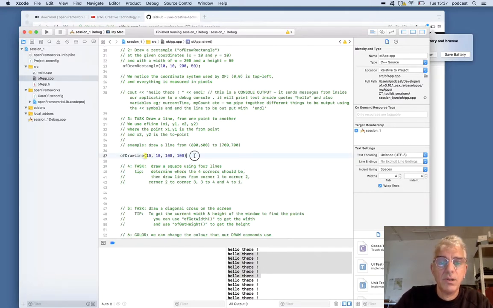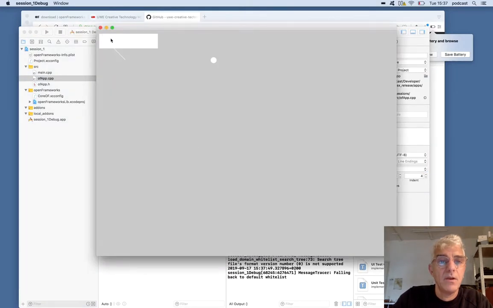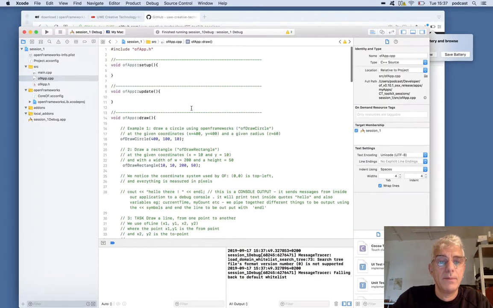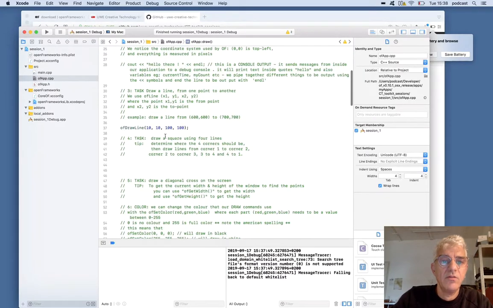And then this is C++, so at the end I must tell it this is the end of the instruction, and I use the semicolon and click compile. It should draw me a line from 10, 10 to 100, 100, and here it is underneath our rectangle. Close my application. I'm going to come up and get rid of these elements, and I can comment them out, 2 lines, so I can see just what OF draw line is doing.